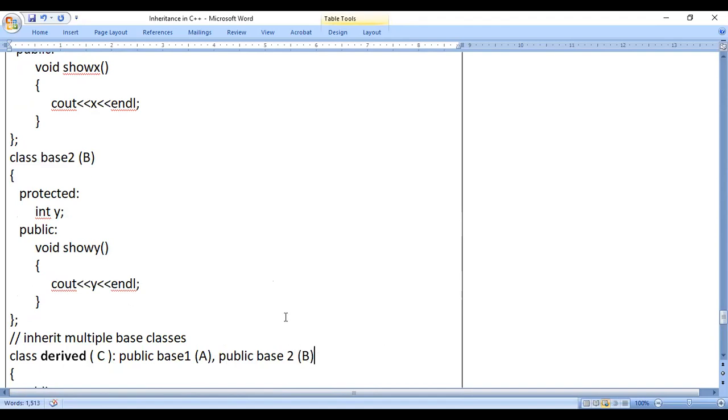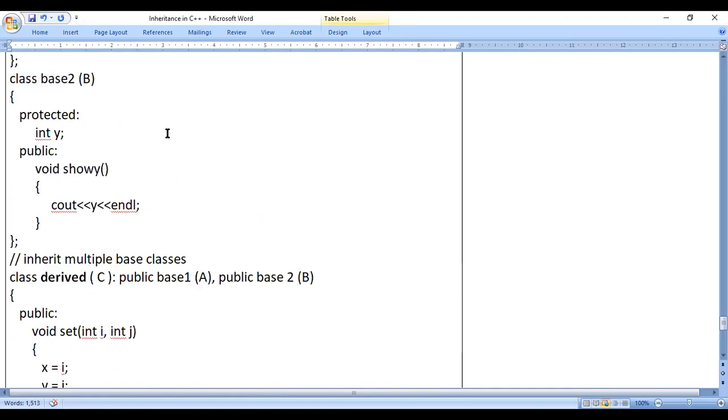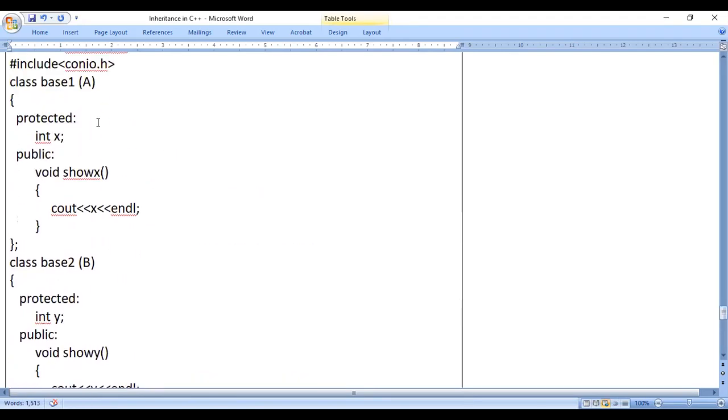Next, see in the base class, that is base 1, that is class A, we have one protected data member and one member function which belongs to the public access specifier, that is in the public section. In the protected section we have the data, which we can consider x.